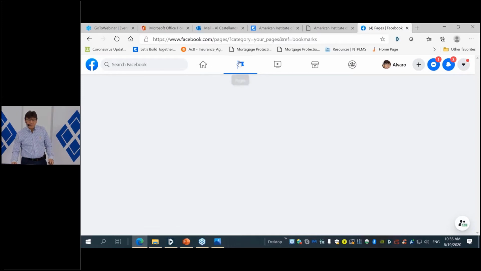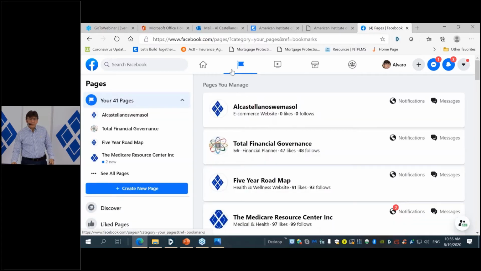And let's see, why is it not showing me all my pages there? One second. There we go. Okay. So I have 41 different Facebook pages. And again, as I mentioned to you every week, you need to have initially, just to get started, between 5 and 10 different Facebook pages. You need to have one Facebook page for each one of your basic lines of business.